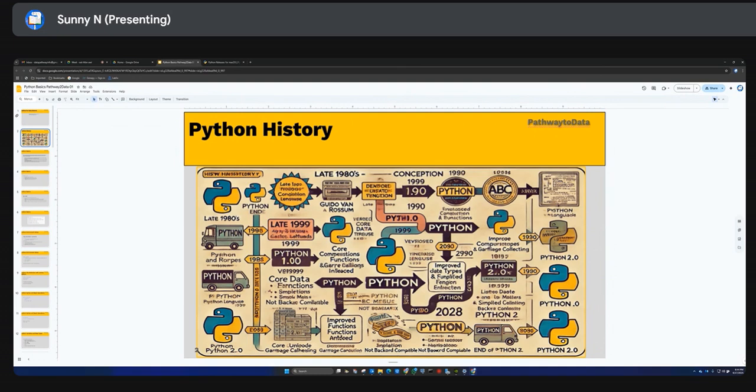Like I said, it was inspired by the ABC language. And what was the intent of Python? It should be easy to read and write. If you see the language Python, it is very easy, with simple English statements that you will be writing.